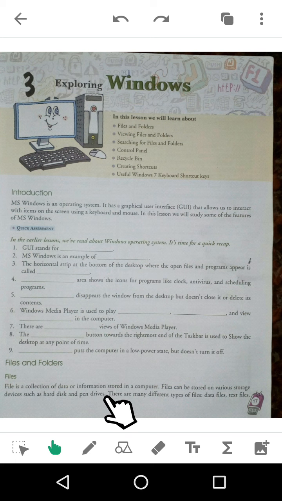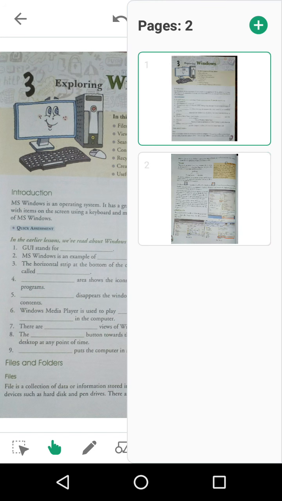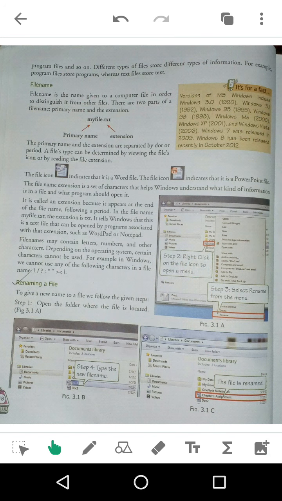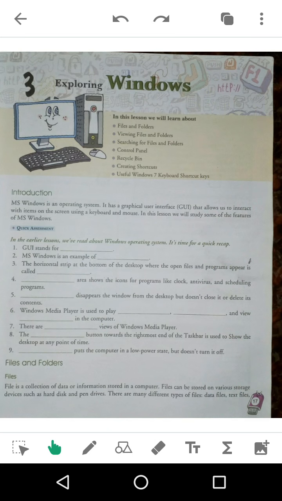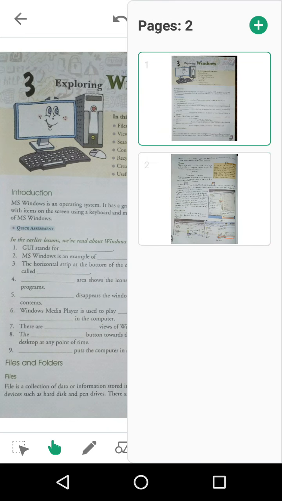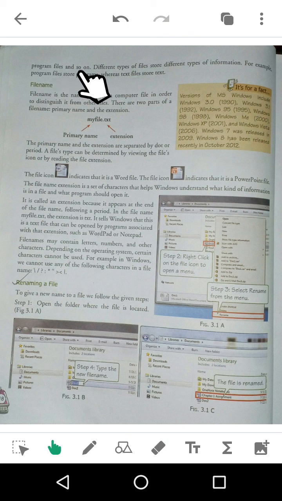Now see, there are many different types of files. What are the different types of files? There are data files, text files, then there are program files and so on. How many types are there? There are three types: data files, text files, and program files and so on.